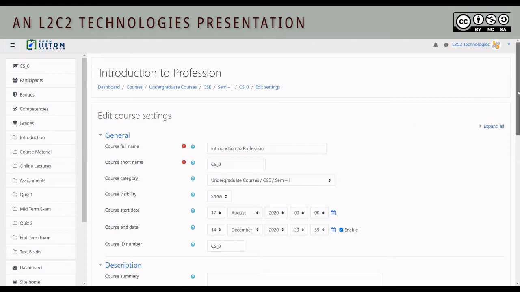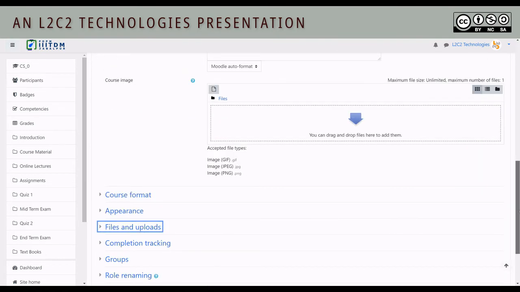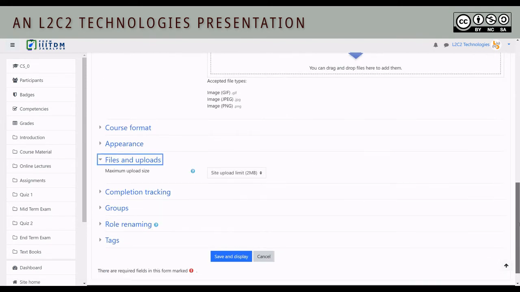So when we define any course in Moodle, one of the course settings is files and uploads. Now, when we install Moodle out of the box, the maximum upload size is set as 2 MB. So the setting determines the largest size of the file that can be uploaded to the course, limited by site-wide settings set by an administrator. Activity modules also include a maximum upload size setting for further restricting the assigned file size. So this is the site-wide limit, 2 MB.